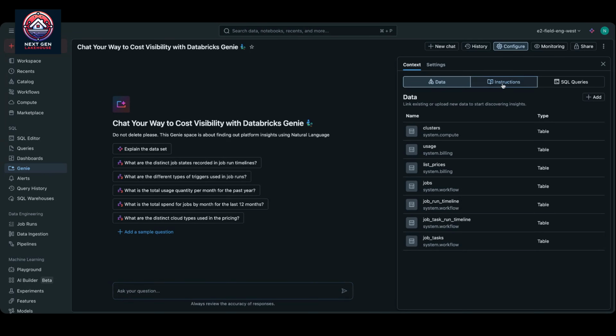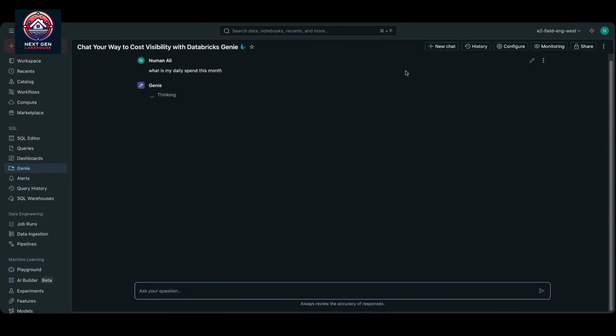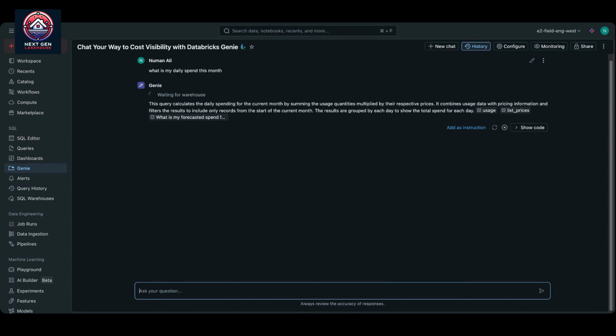I can also show you the instructions maybe later, but let me show you how it works. I can ask a question, for example, what is my daily spend this month? What Genie does is it only needs a SQL warehouse behind the scenes. Based on this, it converts the natural language into a SQL query, throws the SQL query onto a SQL warehouse, and then fetches that information back to you.